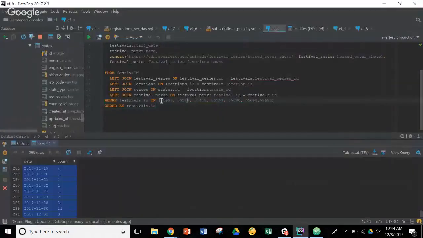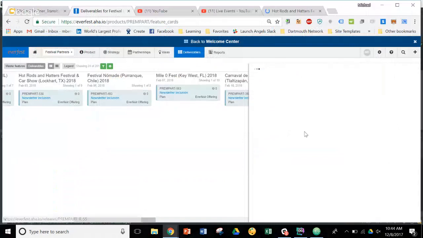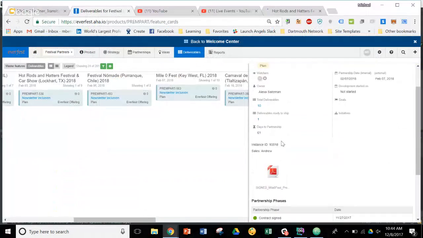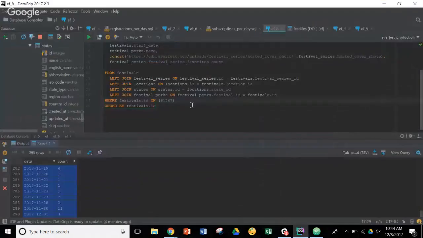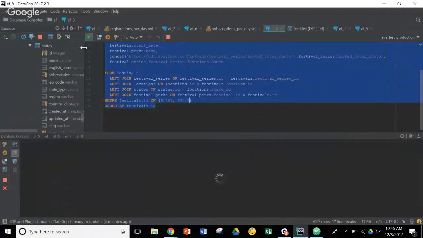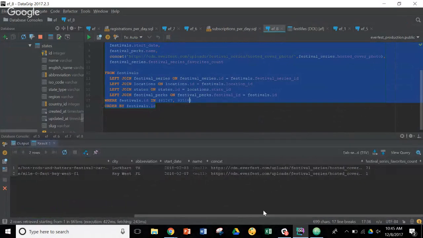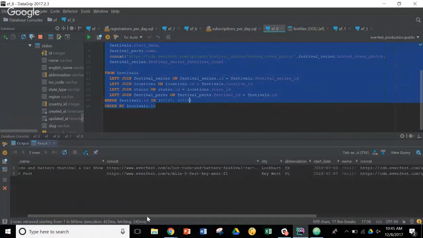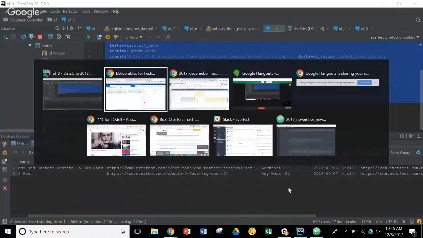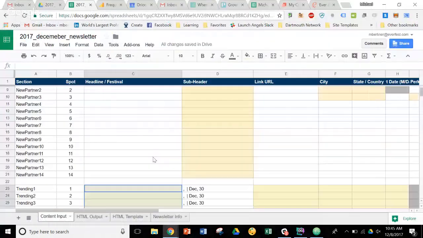Really easy. So I'll take this, put it in here. Let's just say we're doing like 2. I'm going to take this one. And then I'm going to run this. And so it gives me all the information that I need here versus having to go to the site and pull it one by one.